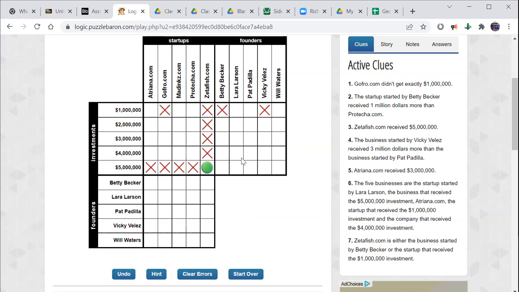Atriana.com received 3 million. So Atriana.com received 3 million. That's a double click. All right. So we're doing some process of elimination, but we're also given some facts. The 5 businesses are the startup started by Laura Larson, the business that received 5 million.